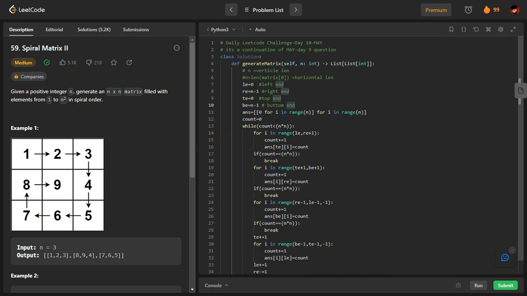So yesterday we had N and M. N was the vertical length, M was the horizontal length. But in today's case, N and M both are the same. It's going to be N in both cases. N is going to be the vertical as well as the horizontal length. This is one change. Then these things all remain the same.